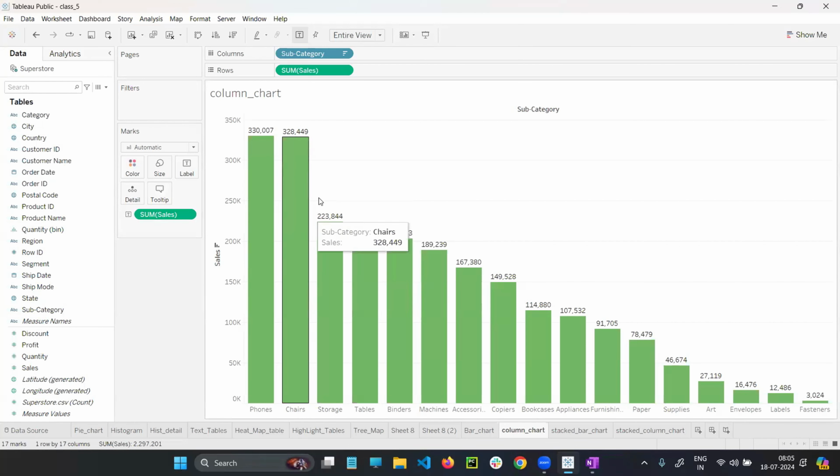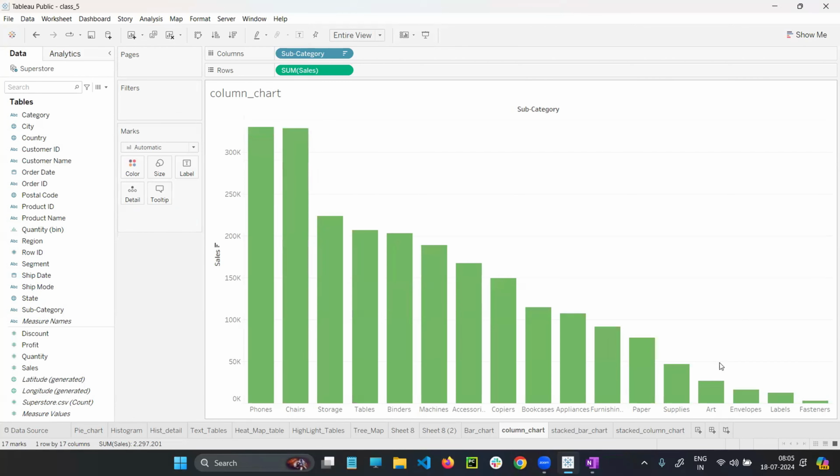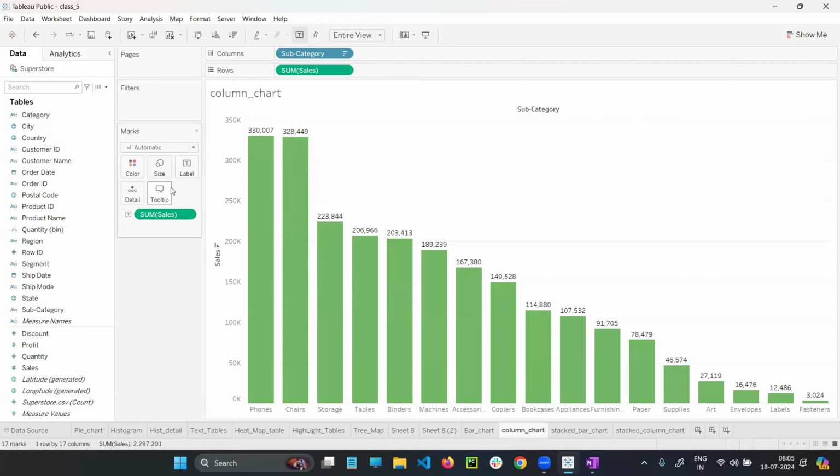For example, you are getting the sale value. If I remove the sale here, automatically the sale value will be removed. I am going to take the sale and keep it manually in the label. So click on the label. The reason to get these values, the reason to get these values is sale. Sorry, label.